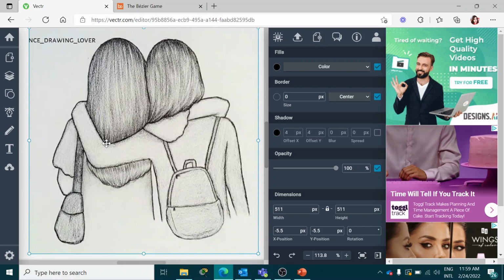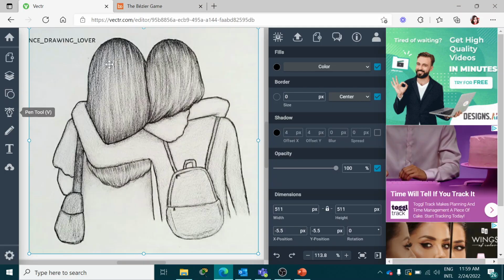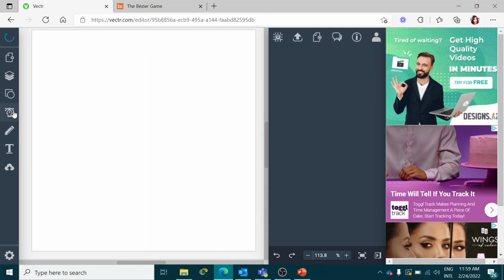Now here there are some tools available. The same pen tool that you have seen on that Bezier game is also available over here for you to trace the image and add colors. Otherwise, if you want to do freehand drawing, you can even do it this way. Okay. Or before uploading the picture, I should actually show you these two things.